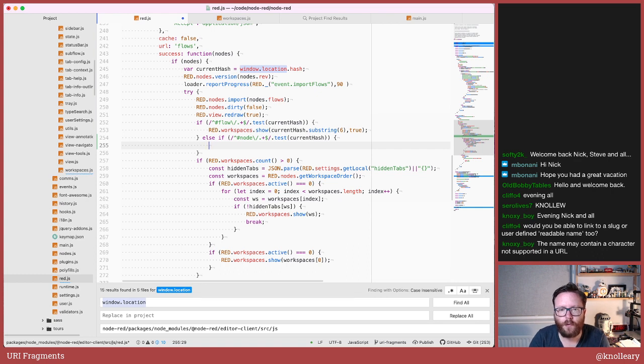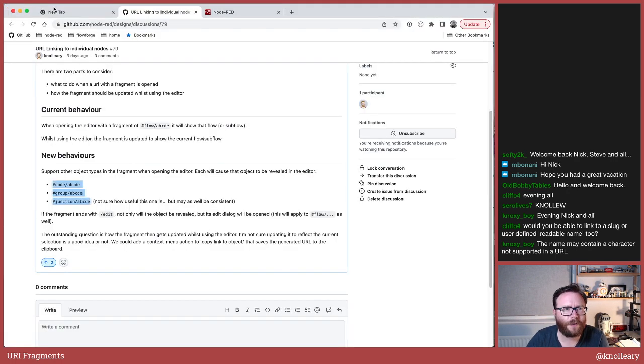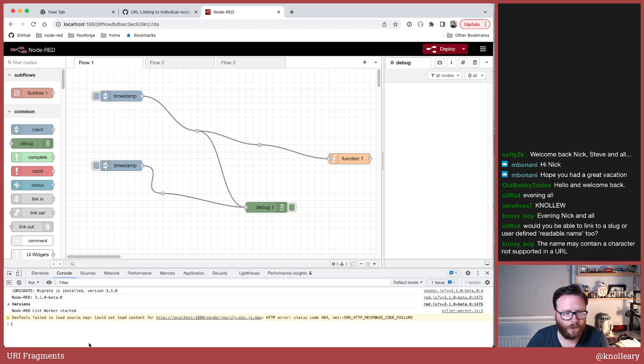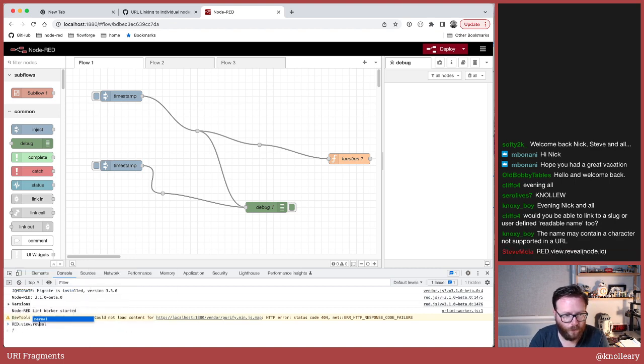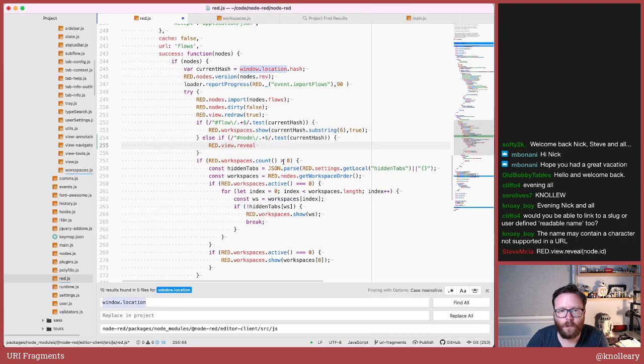So if it's a node, then we want to do a red.view. I want to say reveal. Is that right? Red.view.reveal. Yeah. And then the node ID. So reveal and then the node ID, which is current hash substring 6.